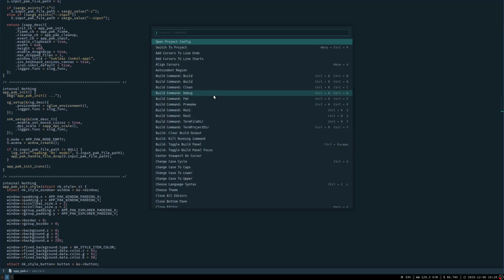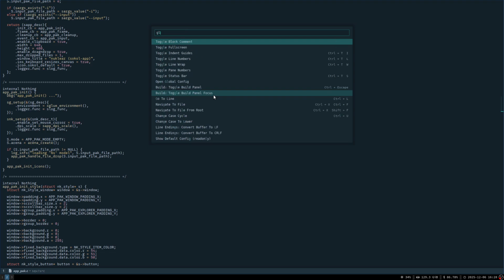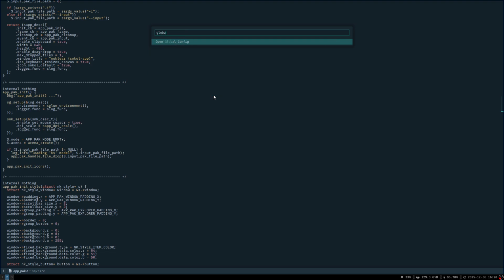I come from an Emacs background, so when I started using this editor, I quickly put together some Emacs key bindings for myself. I'm not going to tell you which keys I'm pressing, because they are not the default key bindings, and I don't want to confuse you with that. But I'm going to show you the configuration that I have here.